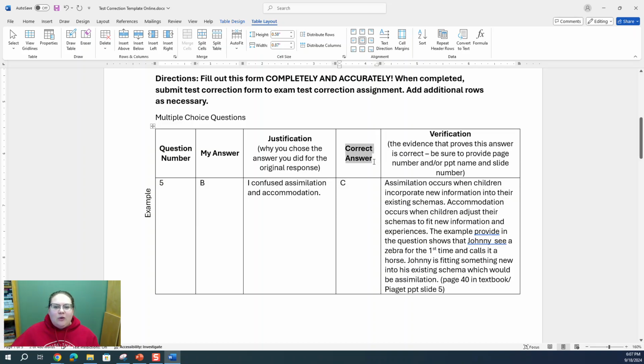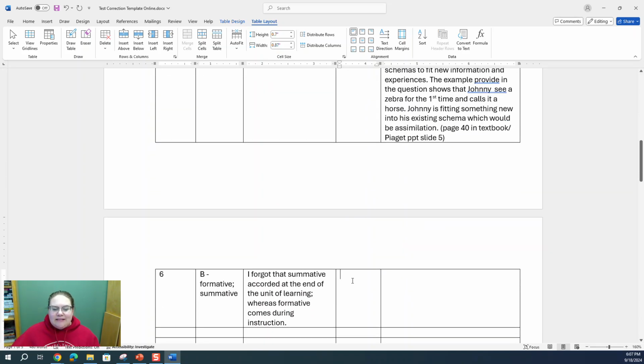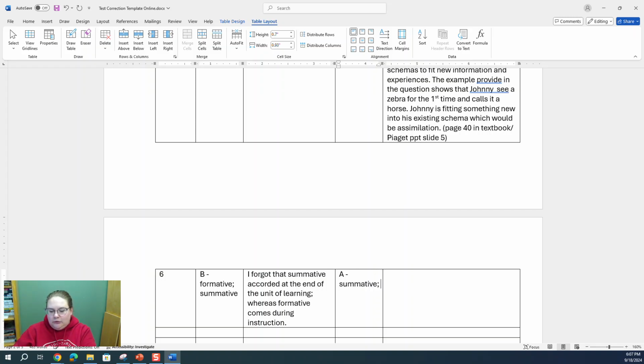Then I need to indicate what is the correct answer. Again, in this example, we only had 2 options. In an exam, you will have 4 options there. So you would need to pick between the 3 remaining ones that are located there. So in this case, I know it's A, which is summative, colon, formative.